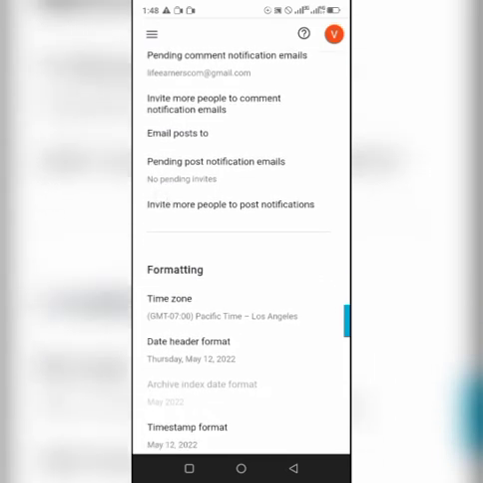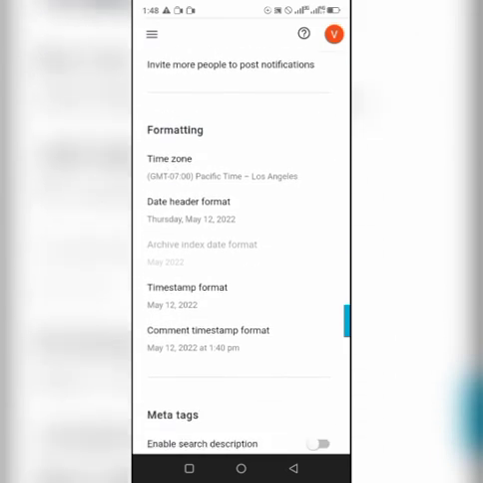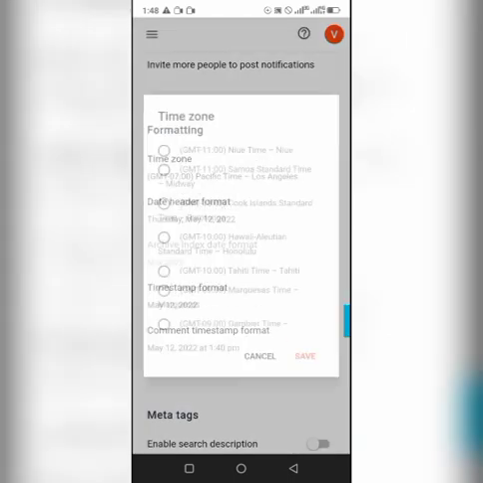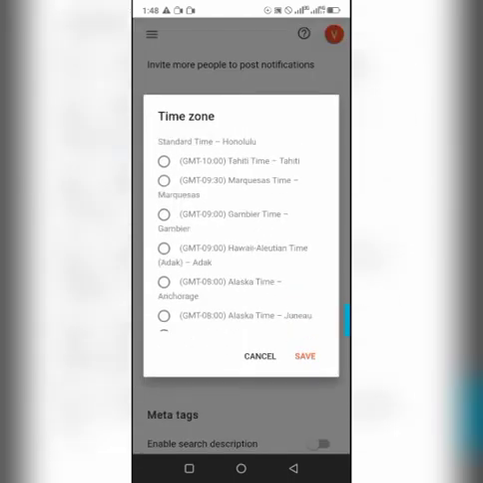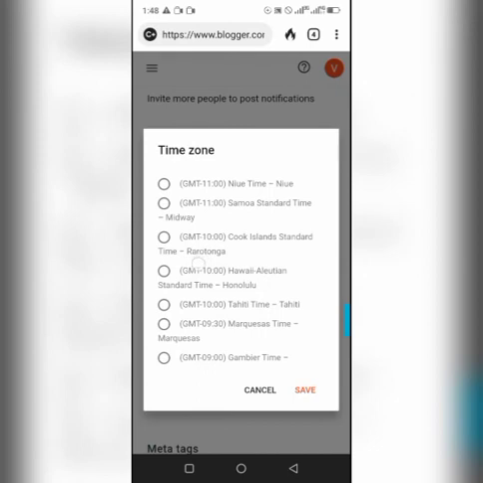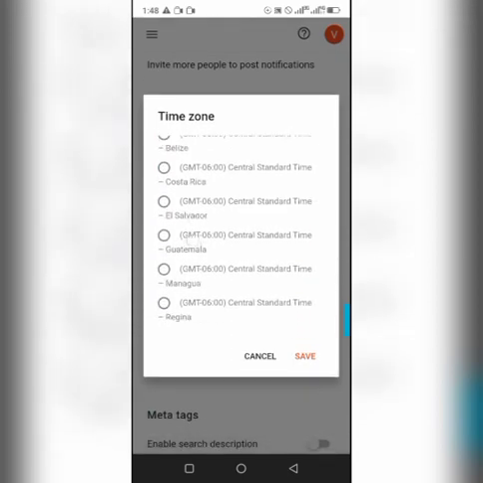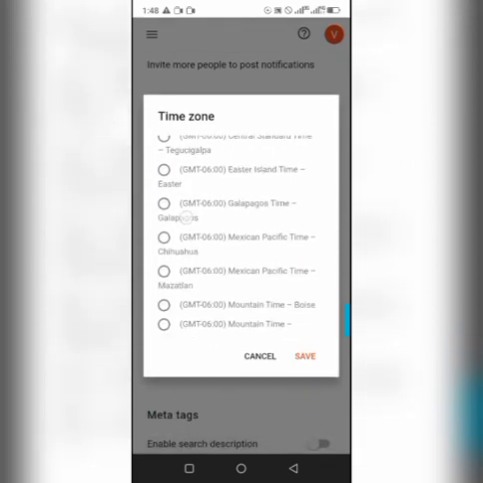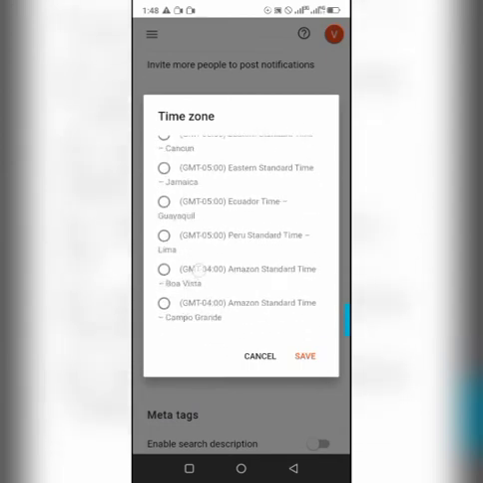There are so many things here. You might want to update your time zone. This is for Pakistan. We are not in Pakistan, so we're going to go for GMT +1. Where is that? Let's go down. Central African Time. We want to use Central African Time +1.